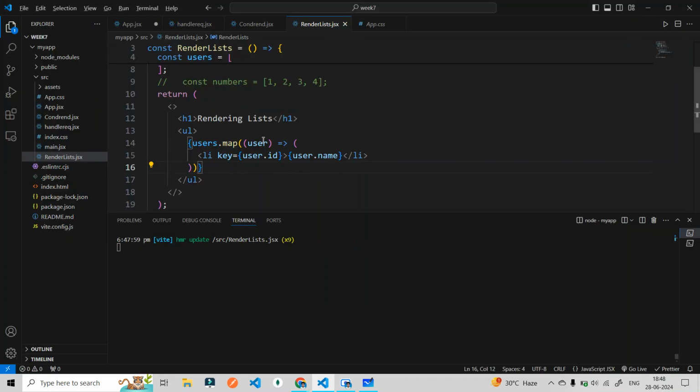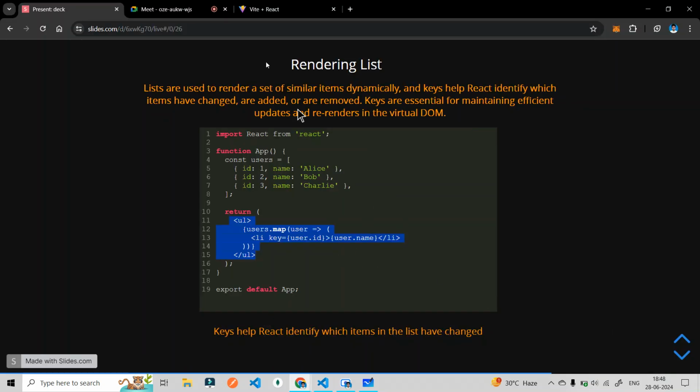Like this, it should see the difference, and it will see the difference.